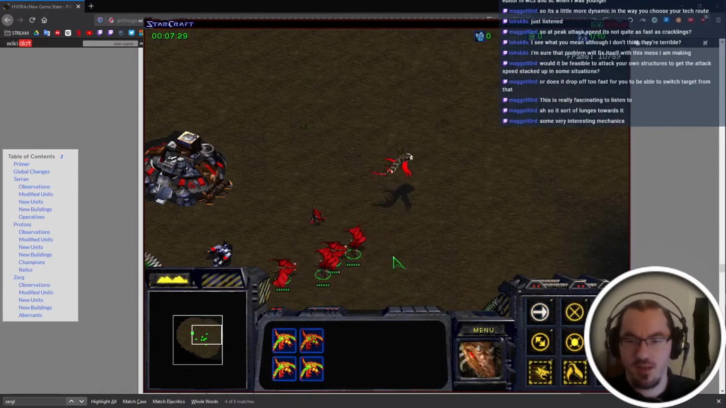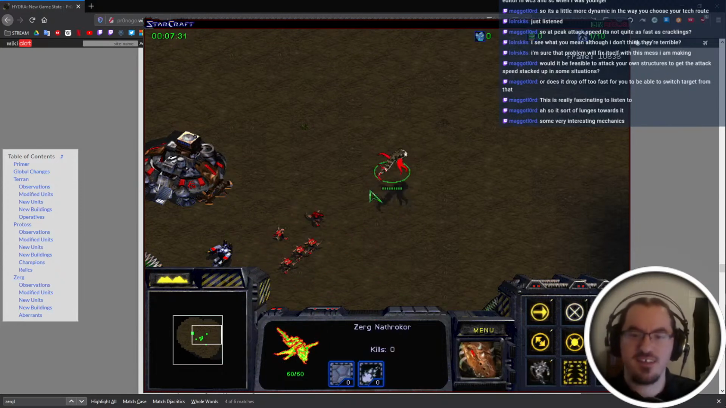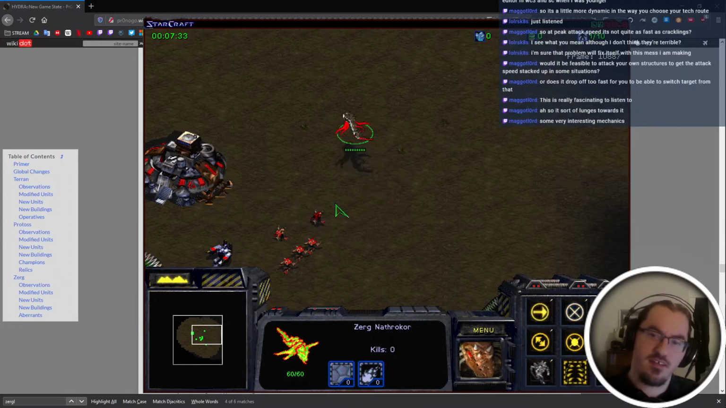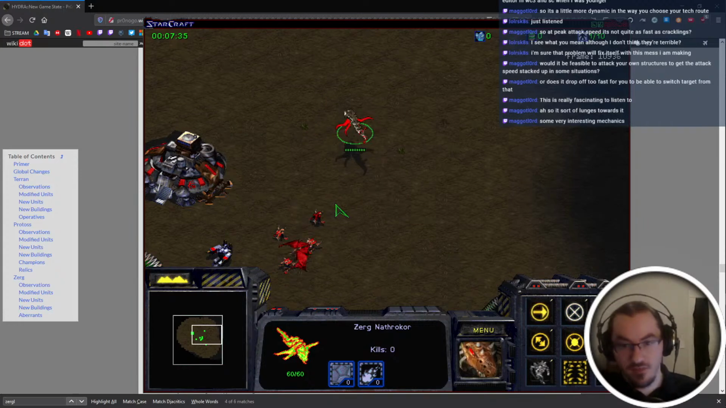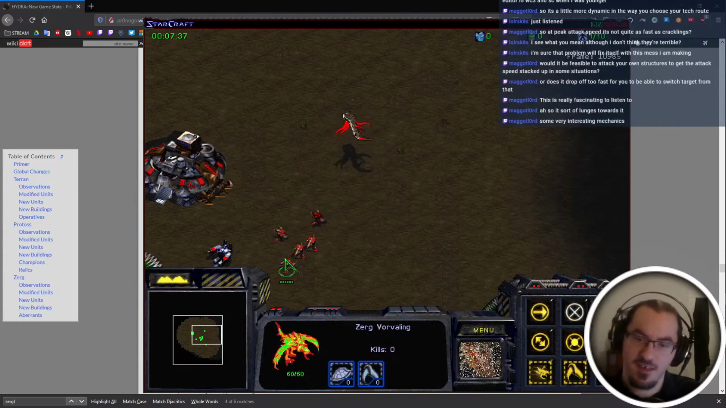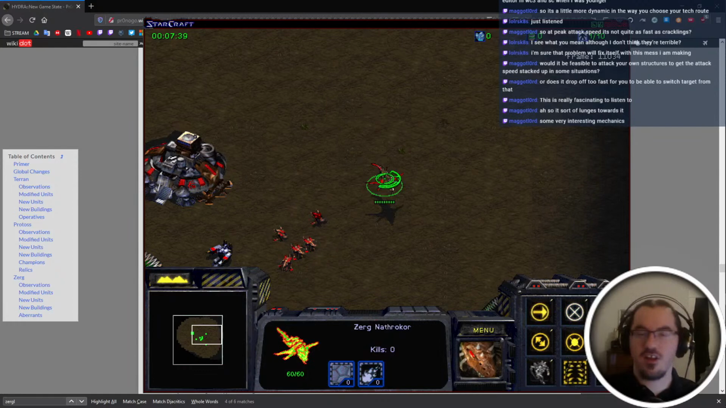I guess it's about the same currently, but the idea is that one of them takes longer to get to the target, so it doesn't move as fast as the Vorvalings, and the target is free to kite backwards against it because it's not slowing them, but it's enchanting the allies. It's buffing the allies that are there.